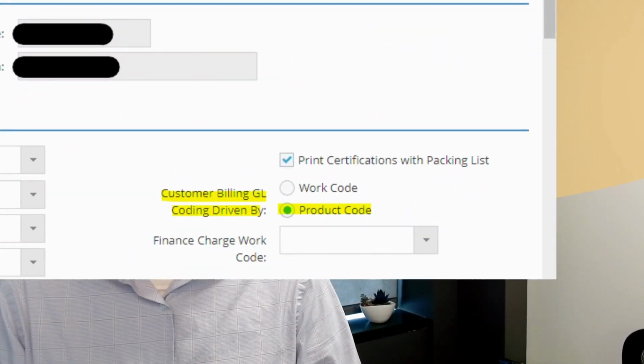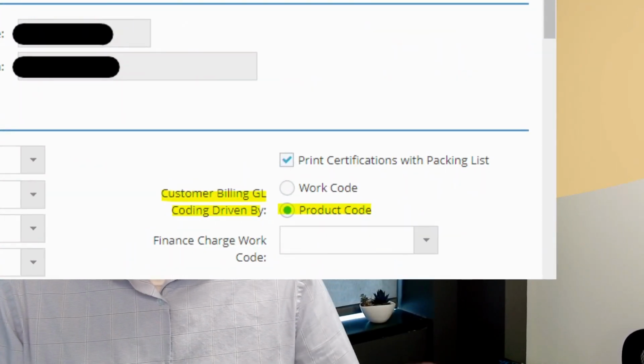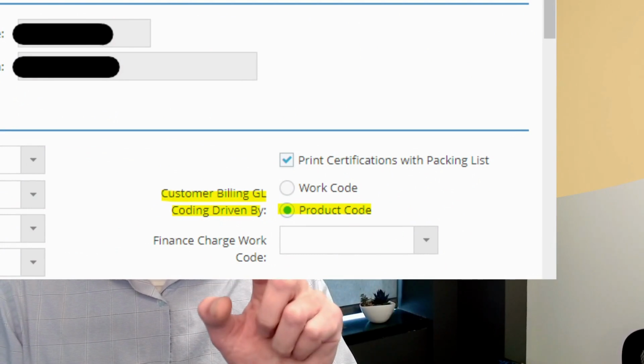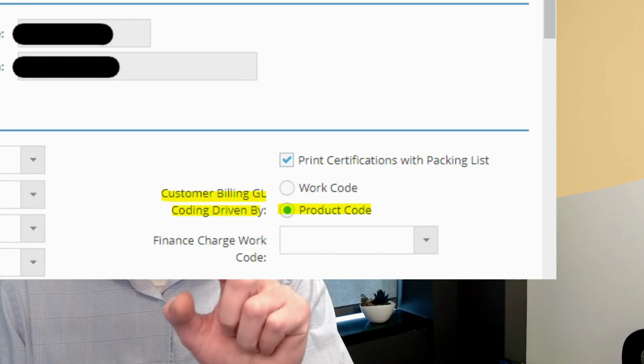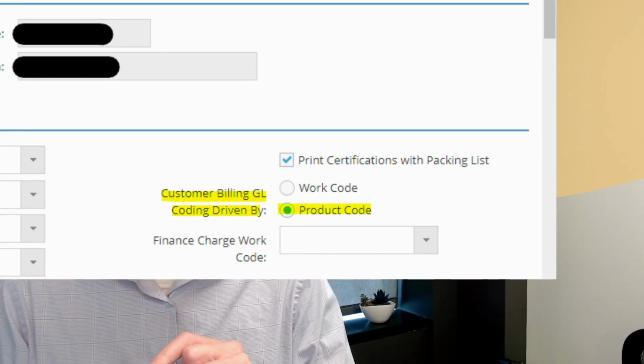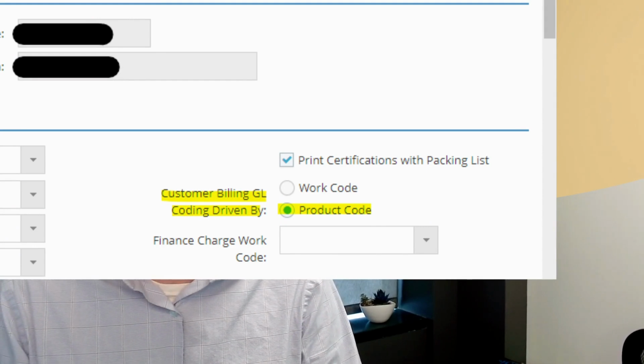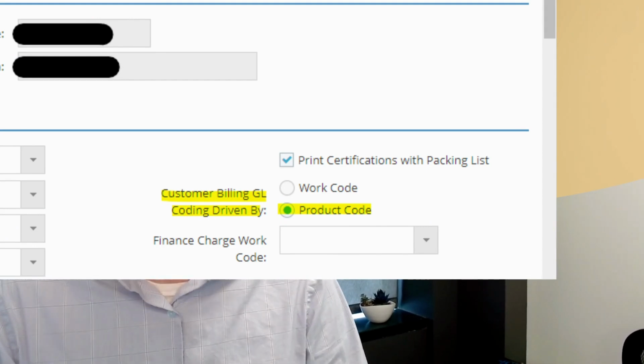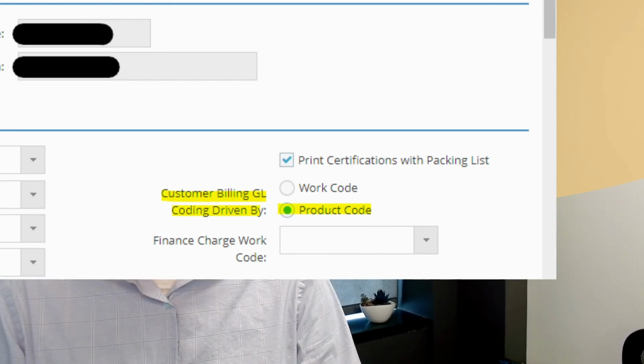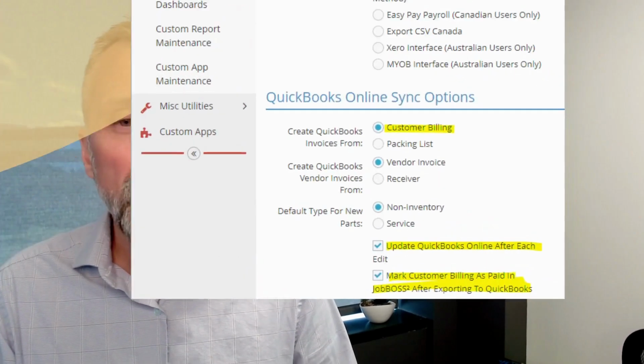One key important setup item relates to how revenue is being generated and specifically posted to the general ledger, including QBO. I've highlighted here product code. It's really, really important. If it's set to work code, you probably should give us a ring. We can talk a little bit about that ramification.